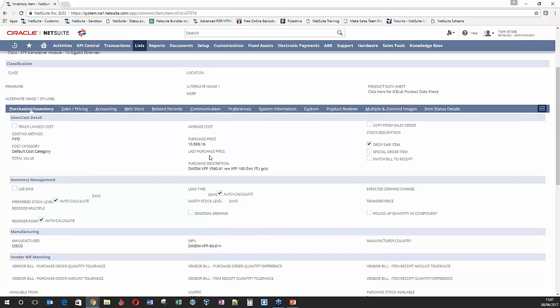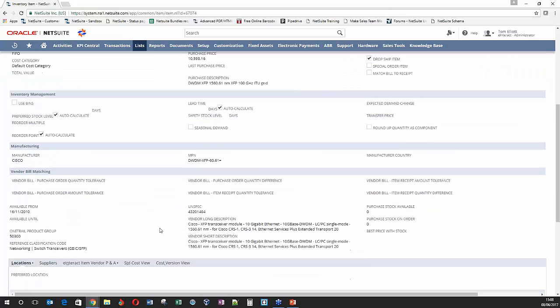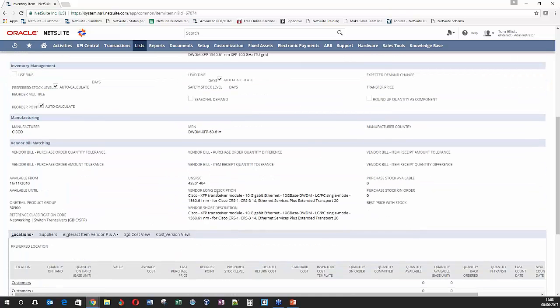We can see the purchase description, and the manufacturer, so against each item we'll know who built it, and the MPN, which is the actual item code of the item. You've got a vendor long description and short description, which may or may not vary, but in this case are exactly the same. And then you've got some further information, the OneTrail product group and UNSPSC code.